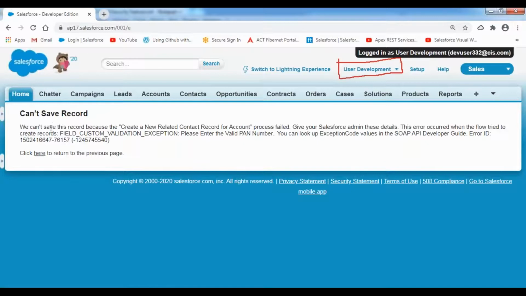It is indicating we can't save this record because the process to create a new related contact record for the account has failed. Now this is a problem. So what is this problem over here? Now, we are using the 332 account over there. In this case, there is already a custom process available. On that account object, whenever an account record is created, immediately it creates a related contact.